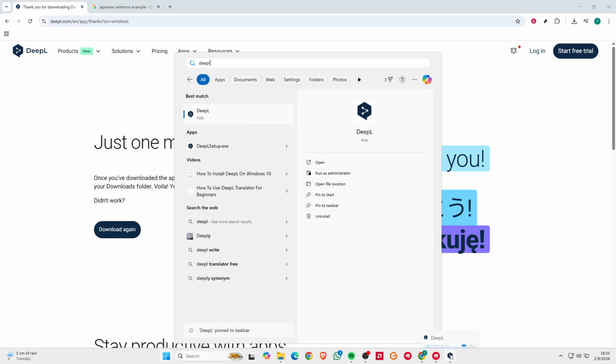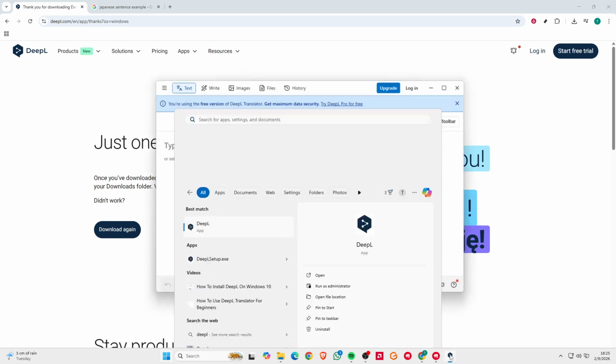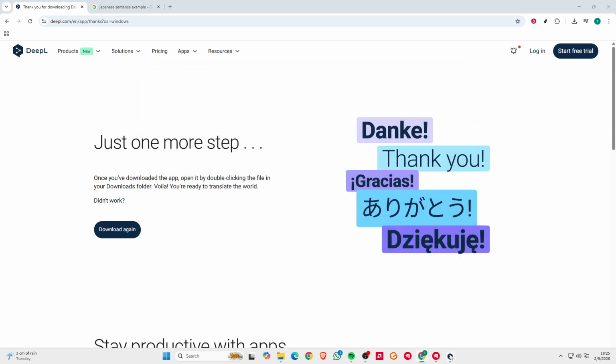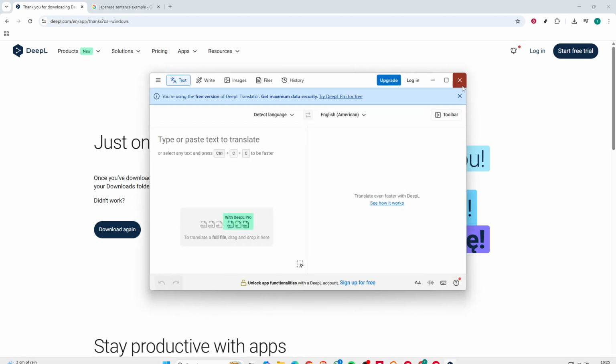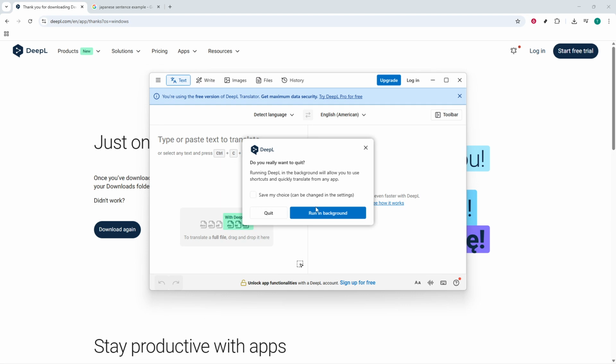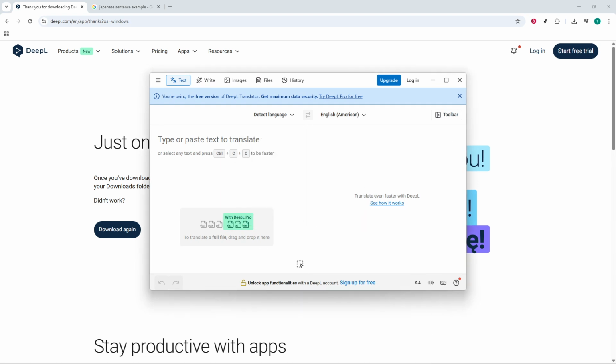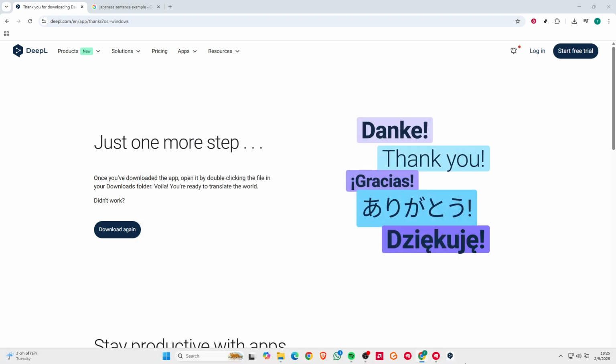Take a quick look at your taskbar now. You should see the DeepL icon pinned alongside your other apps. If you notice the option instead said Unpin from Taskbar, that means it was already pinned, so you're all set. From now on, you can launch DeepL directly from the taskbar without opening the Start menu or searching again. This setting will stick even after you restart your computer.